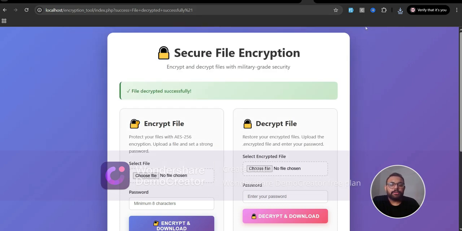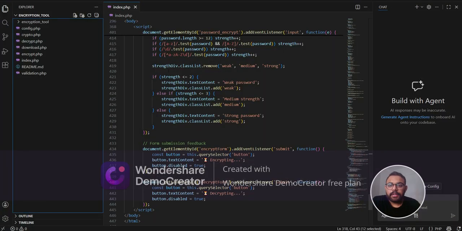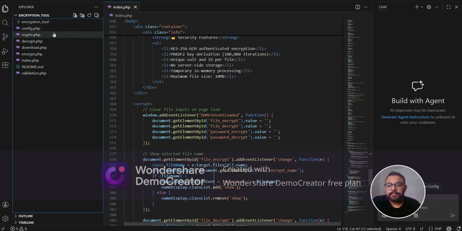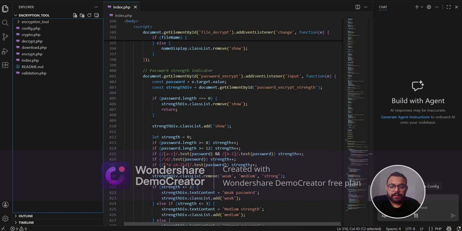That was all our project, where we were supposed to show encryption, how we can encrypt the file and how we can decrypt the file. Here is the code for this one. This is index.php, the front end page. All config.php, encrypt.php, decrypt.php, all the codes are here. So this is our project.